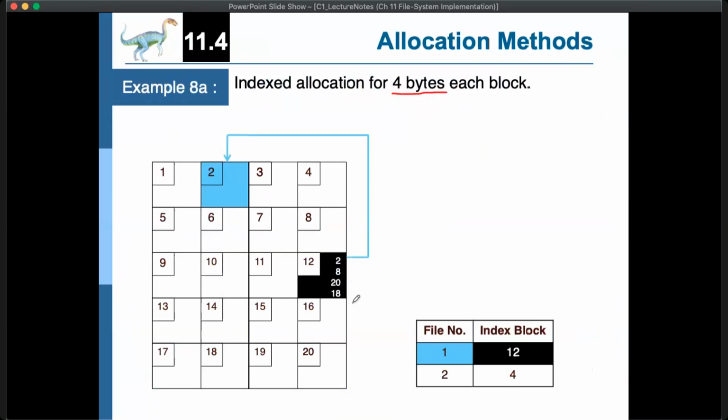Next, start at 2, so it points to the 2. Next, it points to the 8. Next, it will point to the 20. And finally, 18. That is the allocation for 4 bytes for each block.